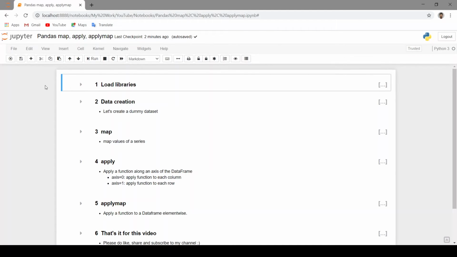This is Abhishek Mamedi. In this video, I will explain how to use the Pandas map function, apply function and applymap function. Let's get started.